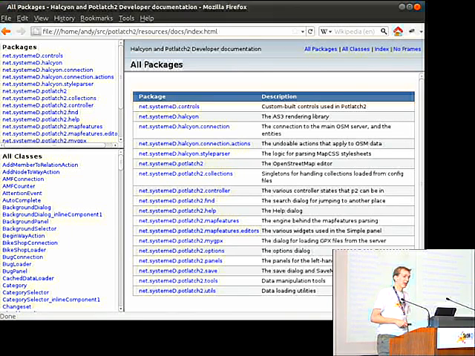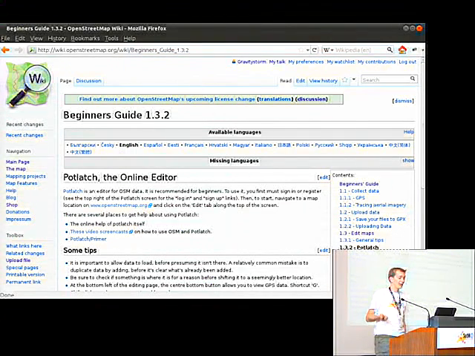We have documentation for the coding stuff. We need help with documentation for things as simple as the beginner's guide. Our famous beginner's guide still tells people how to edit with Potlach1, and it's been more than 6 months since Potlach2 was the default. So just getting started, that would be great.